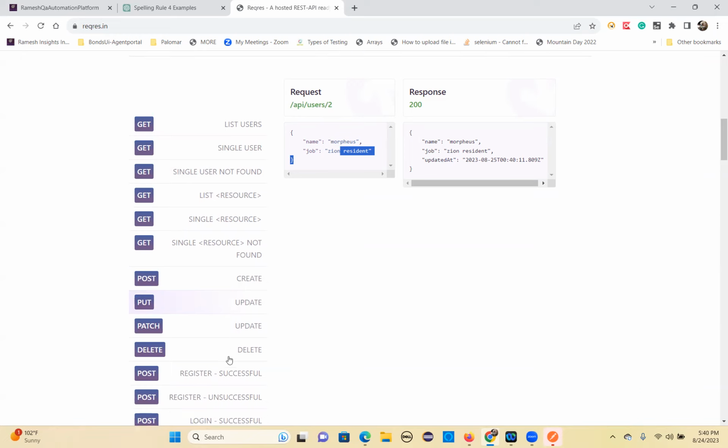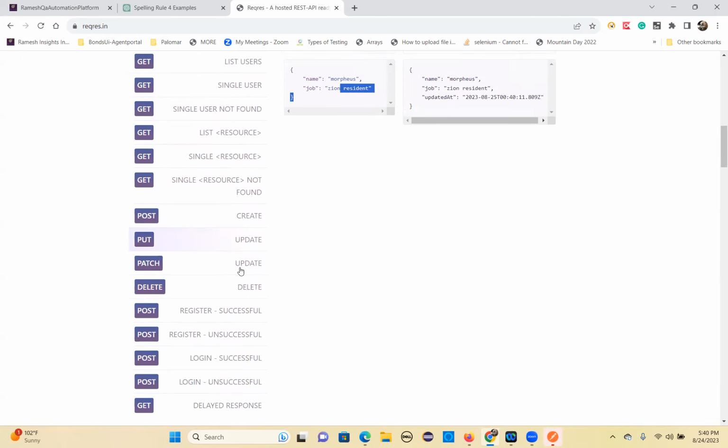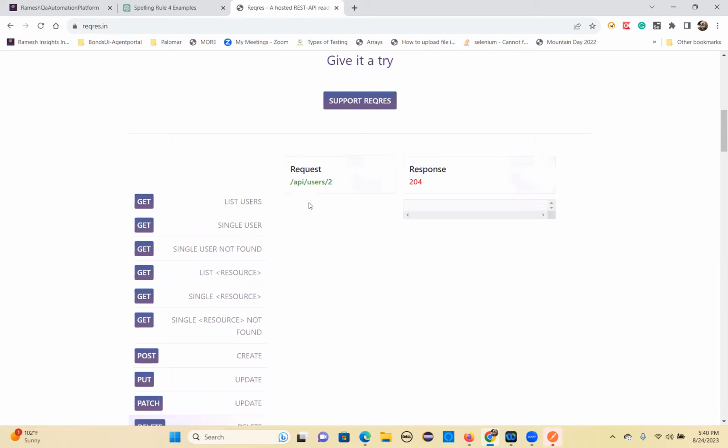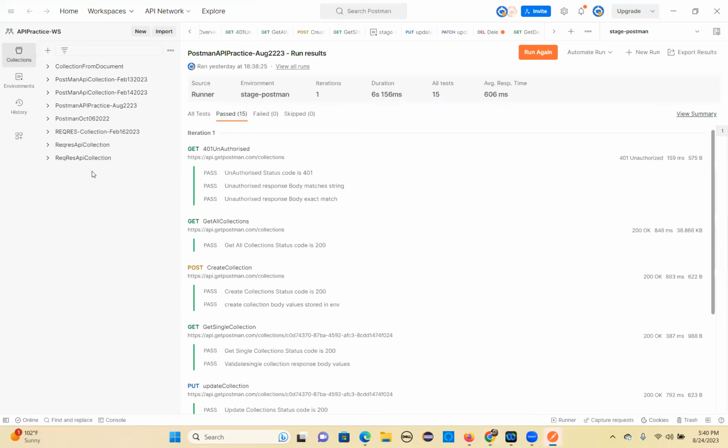And then patch is also there. You can use a partial update with patch. Delete: you can delete a particular user ID. So this is the one I'm going to implement, the same thing here.